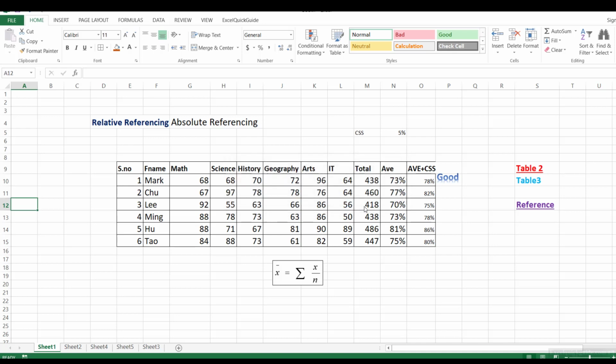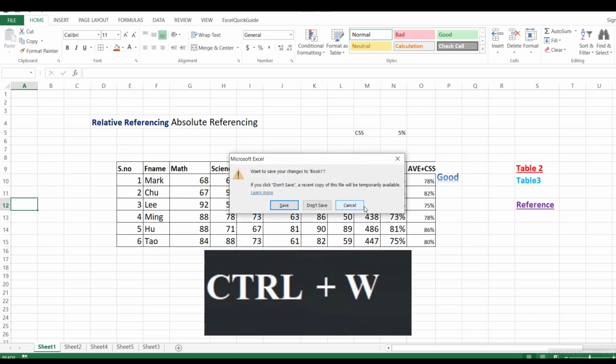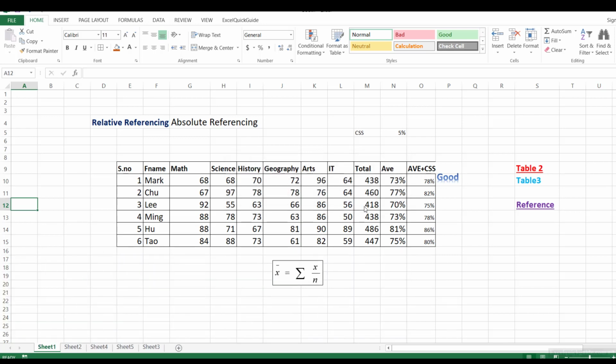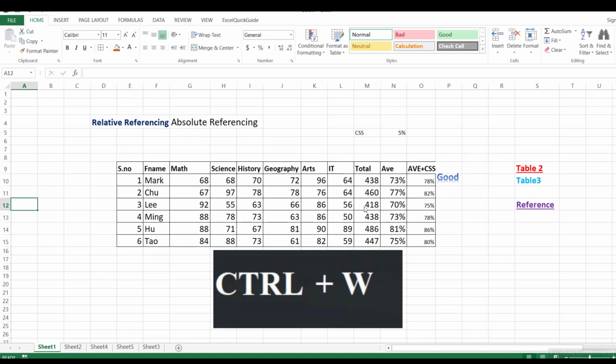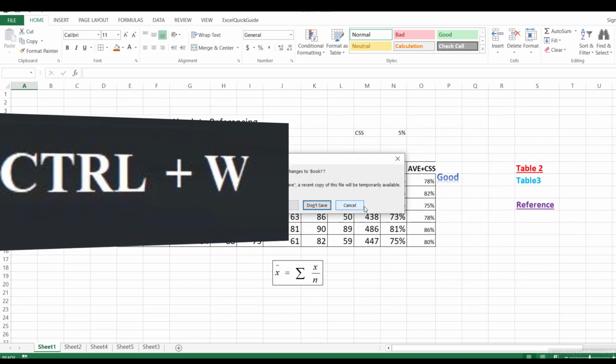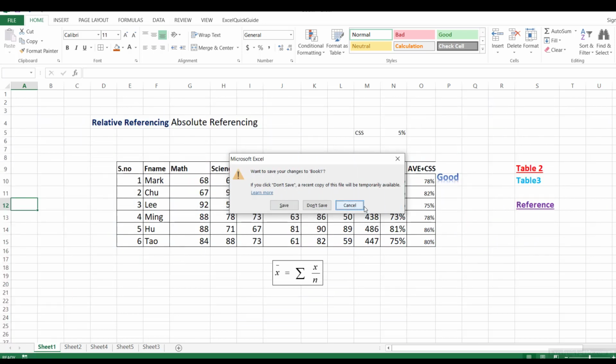Alternatively, you will be able to achieve this with Control and W. Now if you were to press Control W, immediately this dialog box would be displayed to you and you will be able to make the choice. So this is faster than pressing Alt and FC. So remember, if you want to close a sheet, just press Control and W. Immediately this dialog box would be displayed to you and you can make your choice.